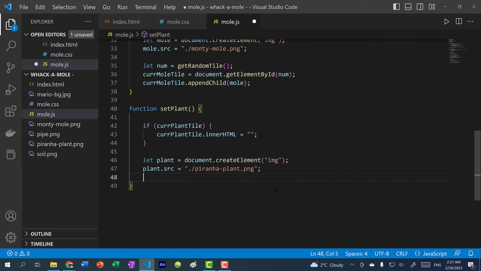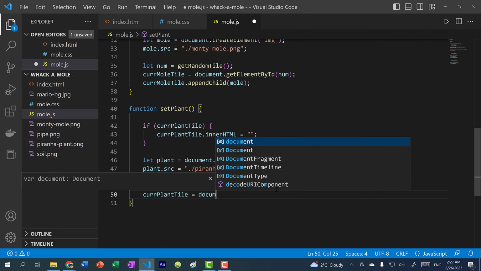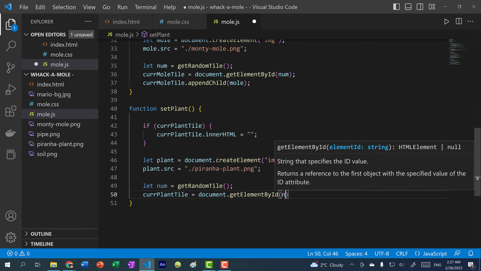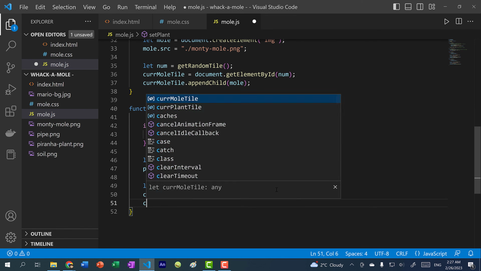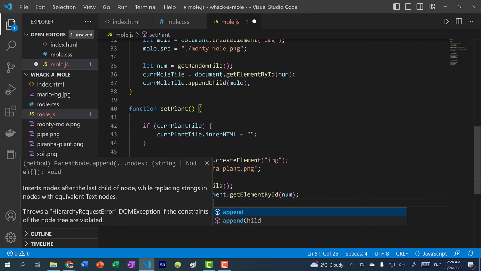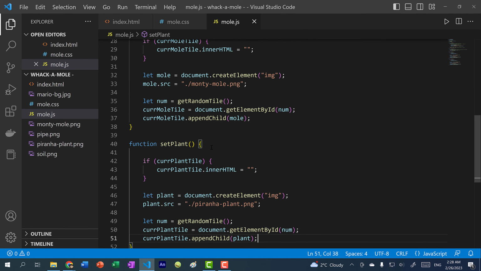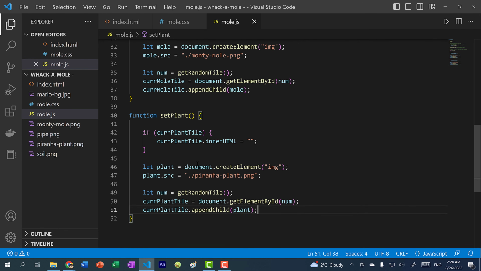And then we're going to get a random number using the same function, getRandomTile. curPlantTile is equal to document.getElementById num, and curPlantTile, we're going to appendChild the plant. So it's going to append this plant image tag. So it's exactly the same as the setMole function, except we just changed the image and the variable names.